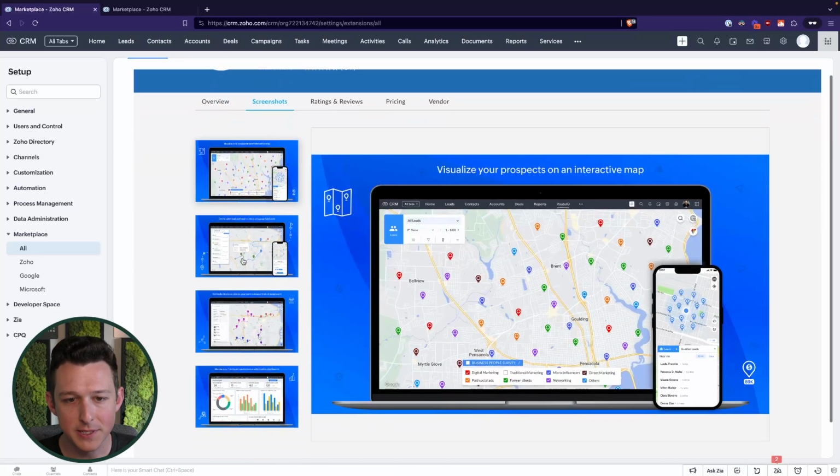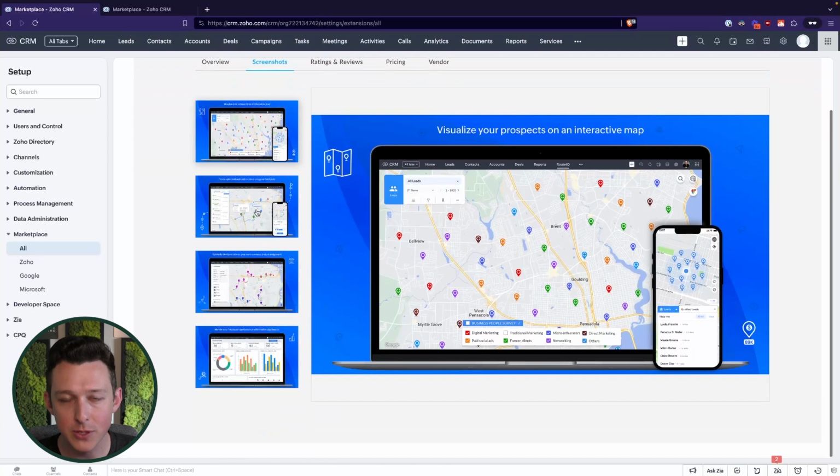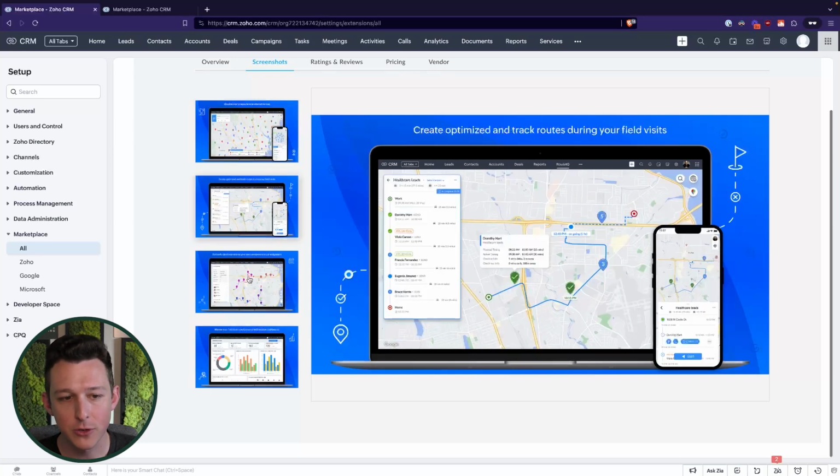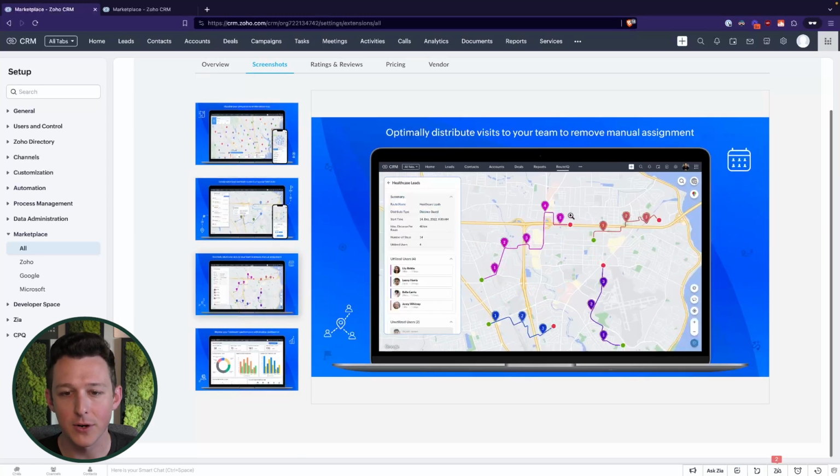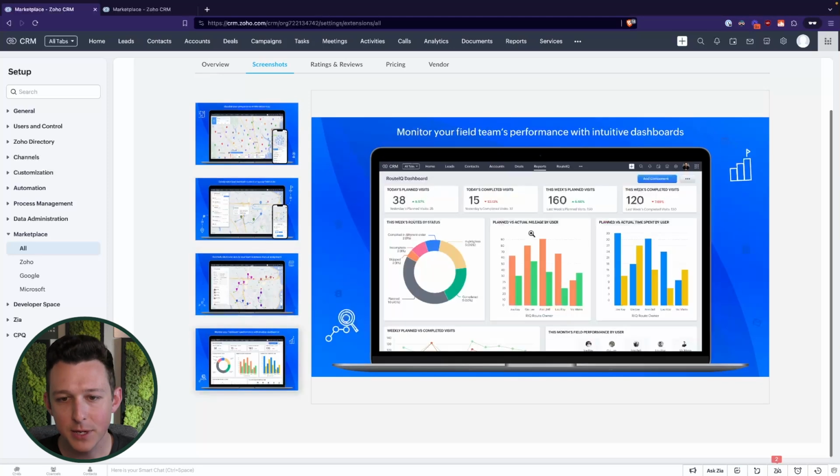A handful of things here with this application. If we look at the Marketplace app, basically what it's going to do is add that tab to the CRM and put everything on the map so that you can see various leads, accounts, deals, really any module in a map view. Then we're going to be able to create either routes or groups of those mapped locations so that we can optimize our team's routing around the various locations.